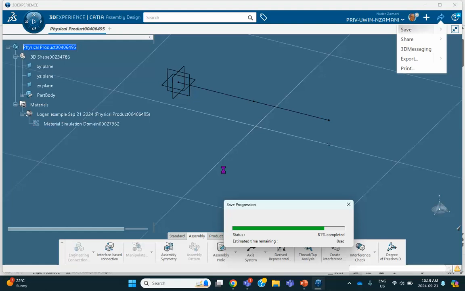Okay. Then we're going to do the meshing. That's as far as the model's creation is concerned. This is pretty much it.